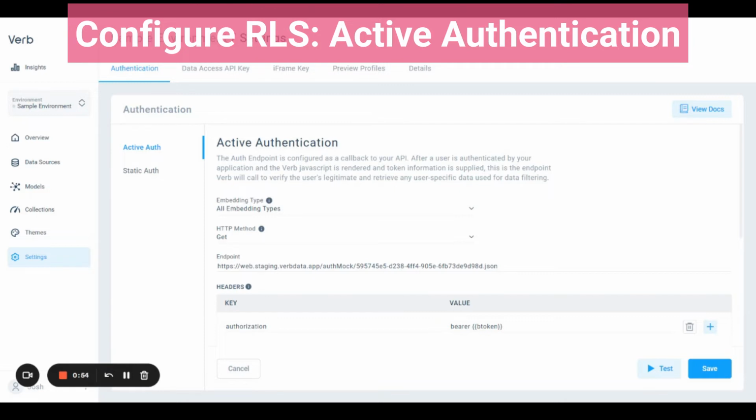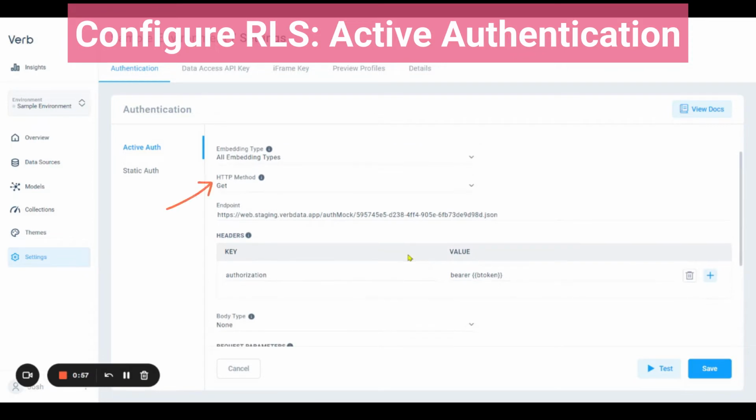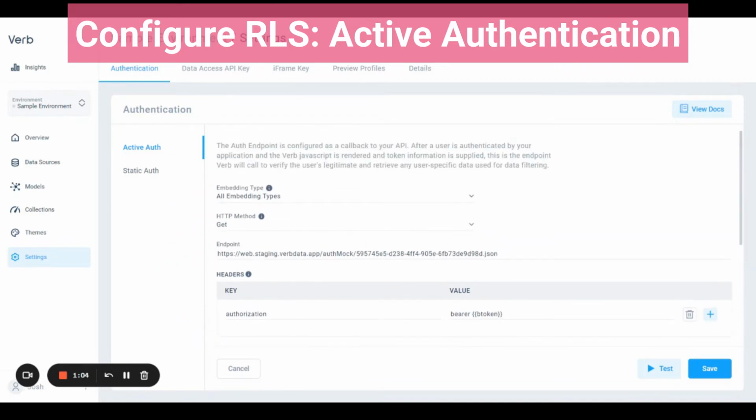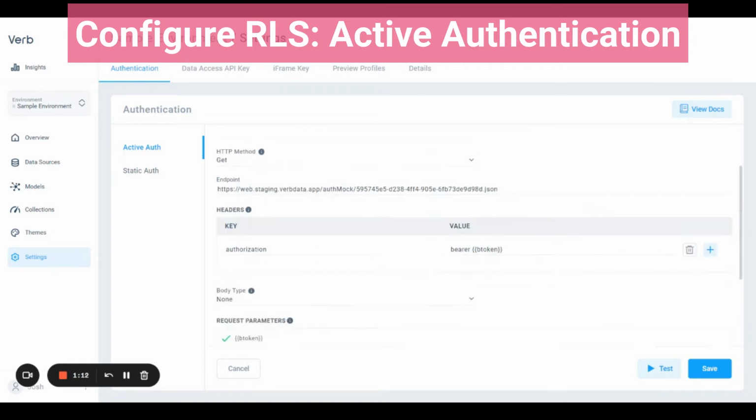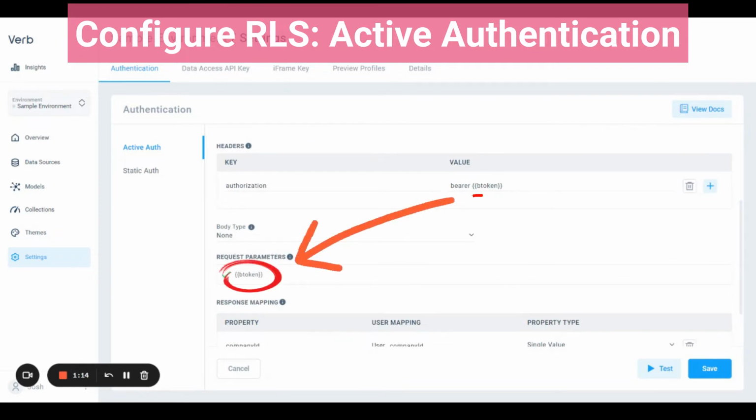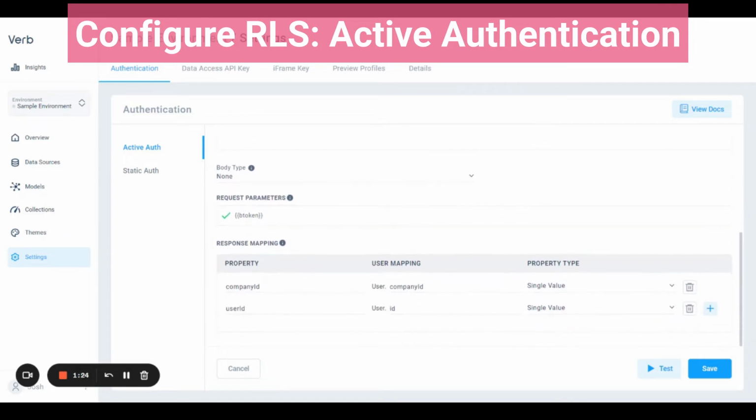Here on the active authentication page, you set the method, the endpoint, as well as any headers or body for that request. Now, a quick important note. Anything surrounded by double curly braces, whether in the header, endpoint URL, or in the body, will be set as a request parameter, meaning the JavaScript code embedded into your platform to make the initial SDK request will account for that parameter. Then, your system will validate the user and respond with identifying details, roles, or claims.